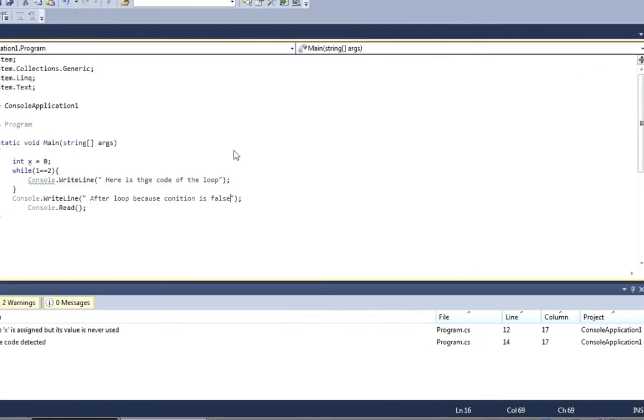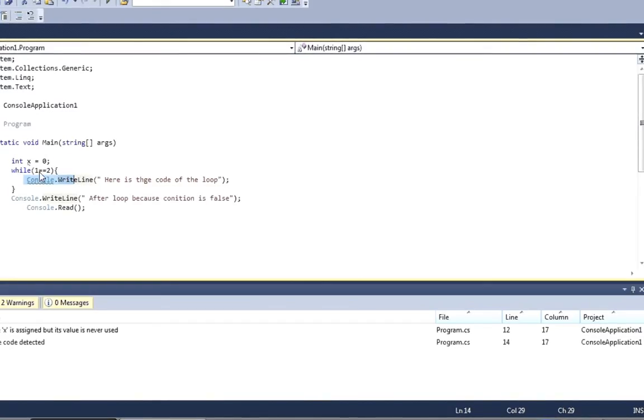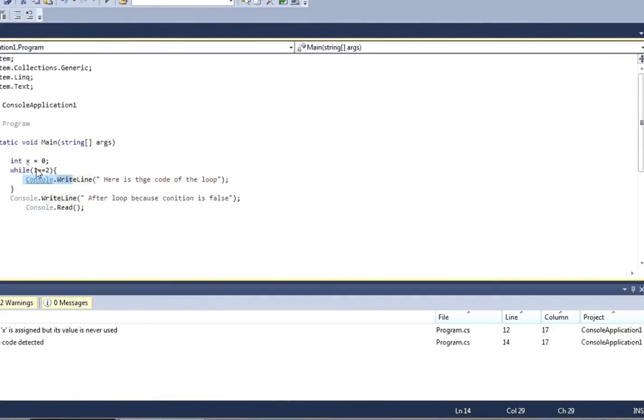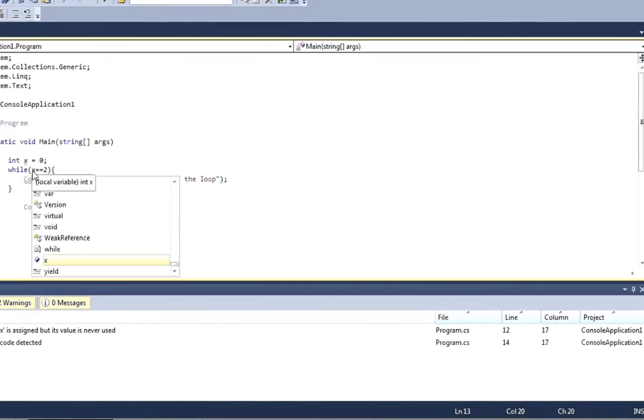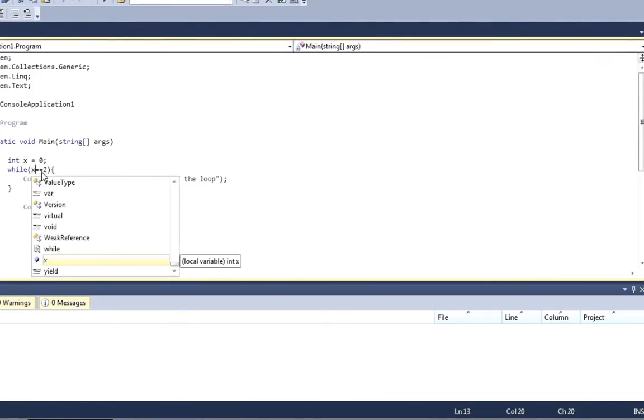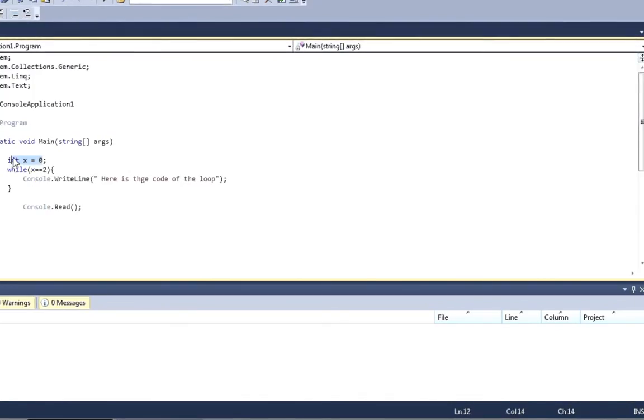Right, and so if I take this condition away, what I'm going to do is put an x in here. So x equals 0, that's what we created here, the integer. Instead of putting literal numbers, we're using an integer because we can change the value of an integer, and that will change the value of the condition. So what we're saying is that x is less than 5. It will be true.